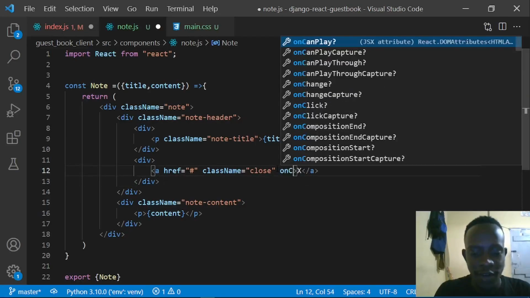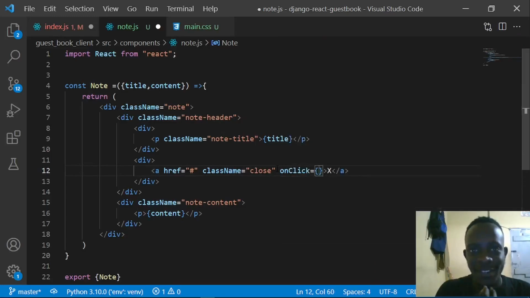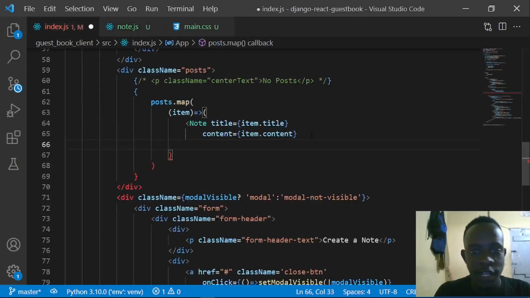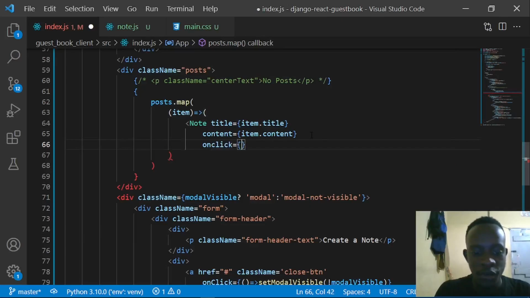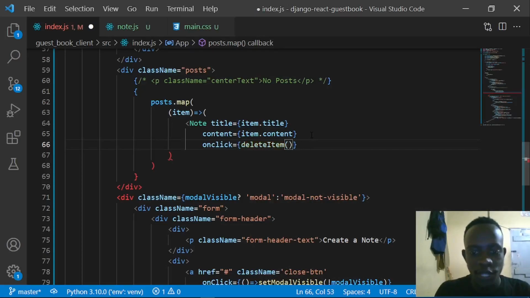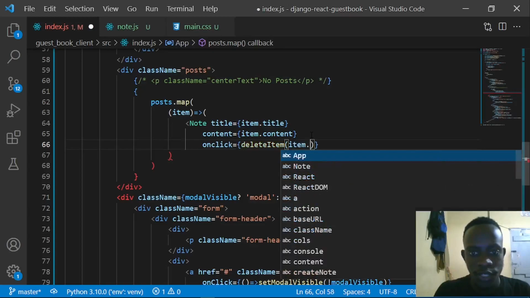So we're going to add an onClick. This onClick is what's going to happen when we click the X, when we are deleting that specific item. I'm just going to call this onClick, and I'll also add it onto our prop. So when I go back to the site in our index.js, I can specify onClick, and then we shall be able to access this. We're going to create a function called deleteItem, and this will take in item.id.